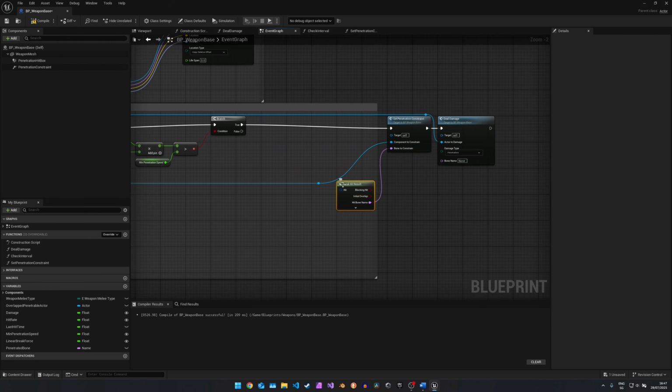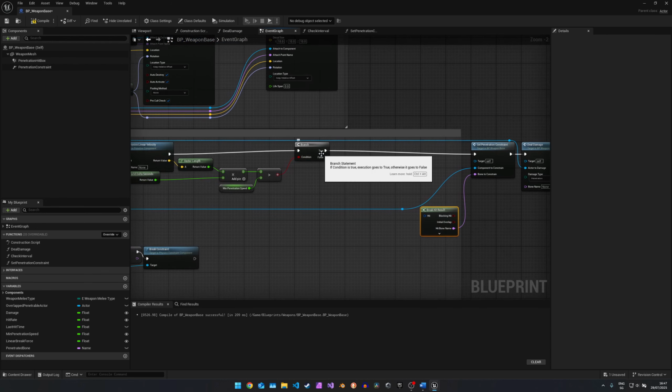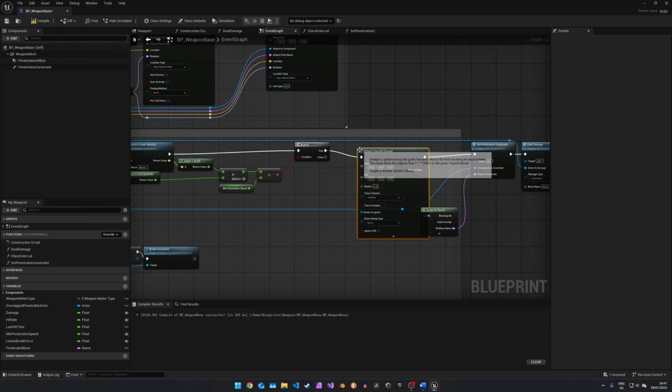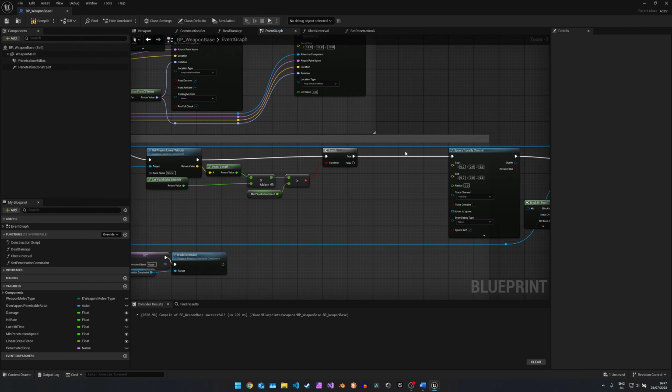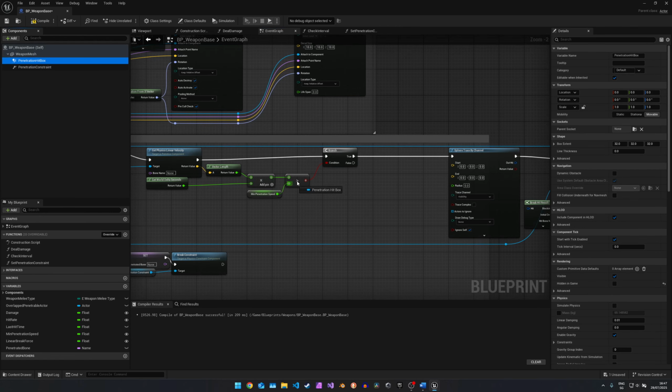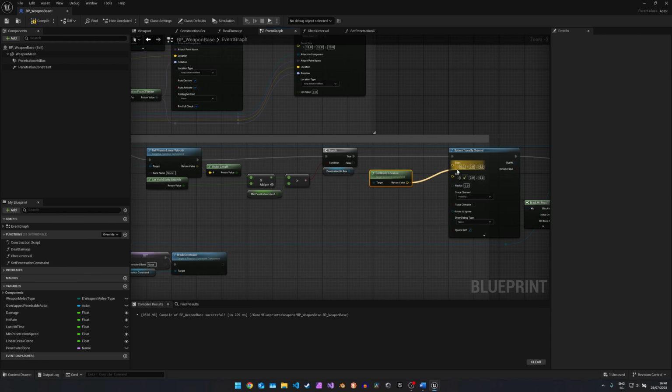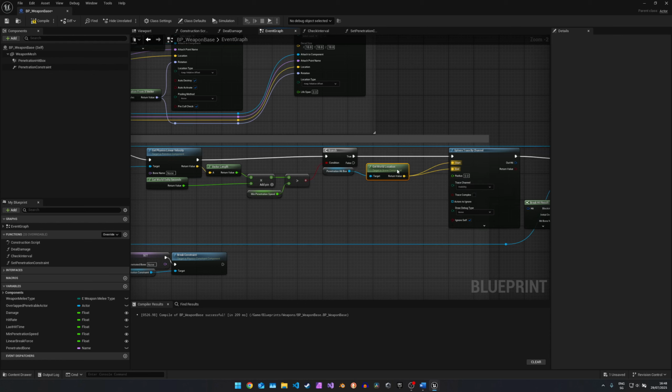I'm going to fix this with a simple sphere trace. So from the true condition, we are going to add a sphere trace by channel. And then for our trace location, we are going to get the penetration hitbox and get its world location. This will be the start and the end, since it's a sphere trace. And for the radius, I'm just going to add a value of, let's say, 10.